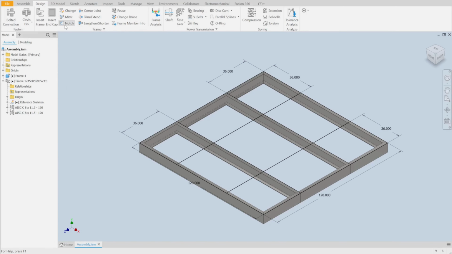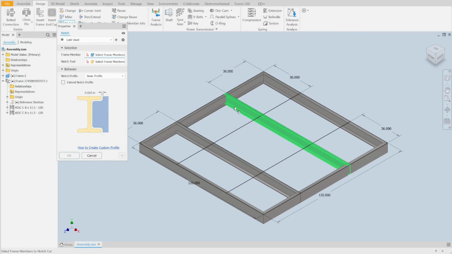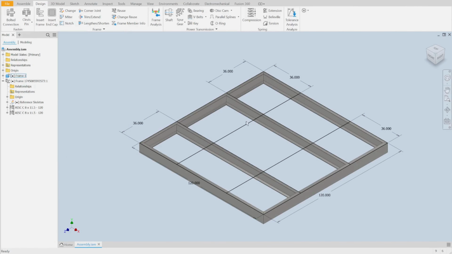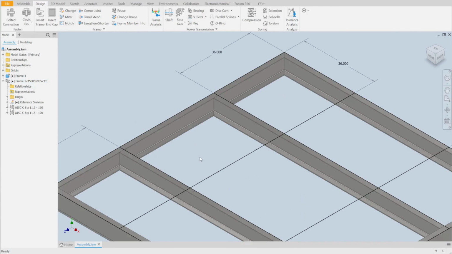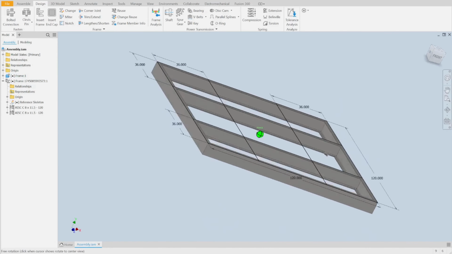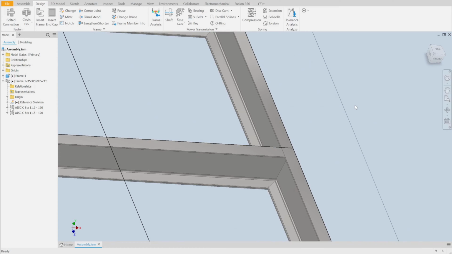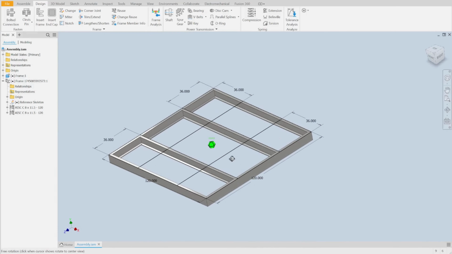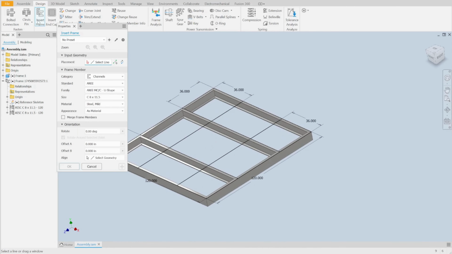Click on the Notch function. First, pick the member that you want to have the notch, then click on Select Frame Members. Click on the 2 frame members for the notch tool. Click OK to confirm the notch selections. Repeat the same steps to insert frame and notch the frame.